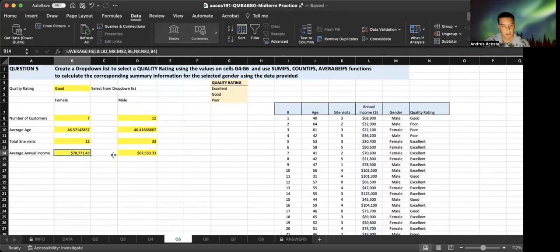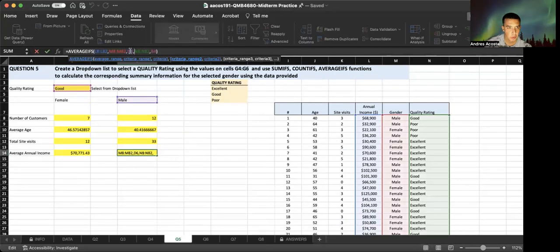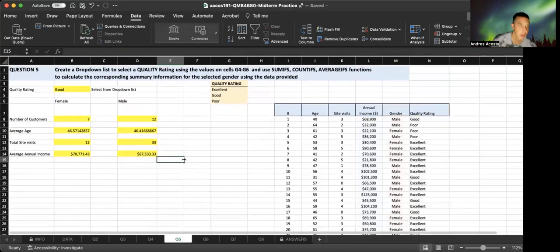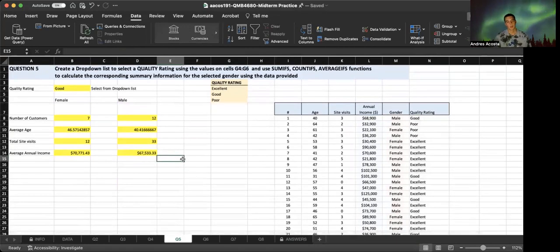We could copy this formula and paste it once again to this, and all we would replace would be criteria number 1. Instead of B6, it will be D6 since it's male. And there you go. That's it for number 5. Honestly, it's a pretty simple question, but it's definitely very effective and efficient and helpful for any type of business needs. This will dumb down your data in a way.